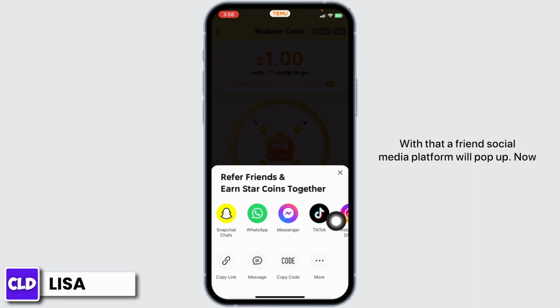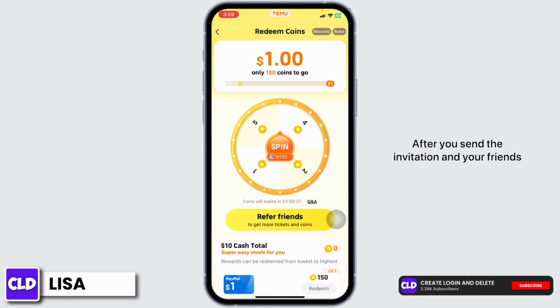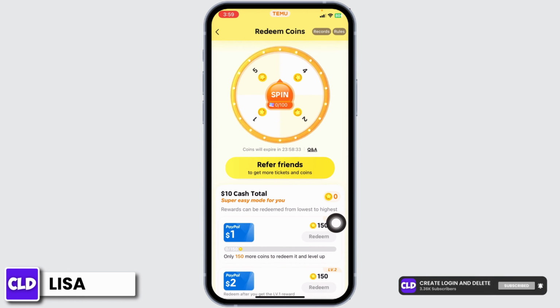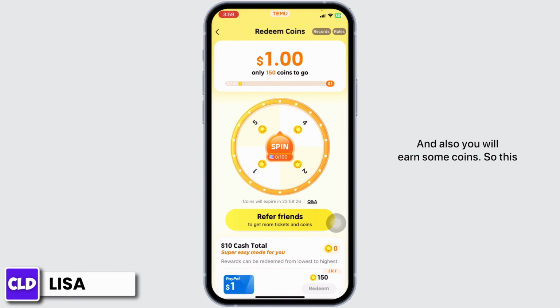With that, different social media platforms will pop up. Now you have to use this platform to refer TEMU to your friends, or you can also copy the link, send it through message, or use the referral code. After you send the invitation and your friends accept it, you will be able to spin this wheel, and also you will earn some coins. So this is how you can spin the wheel on the TEMU app.